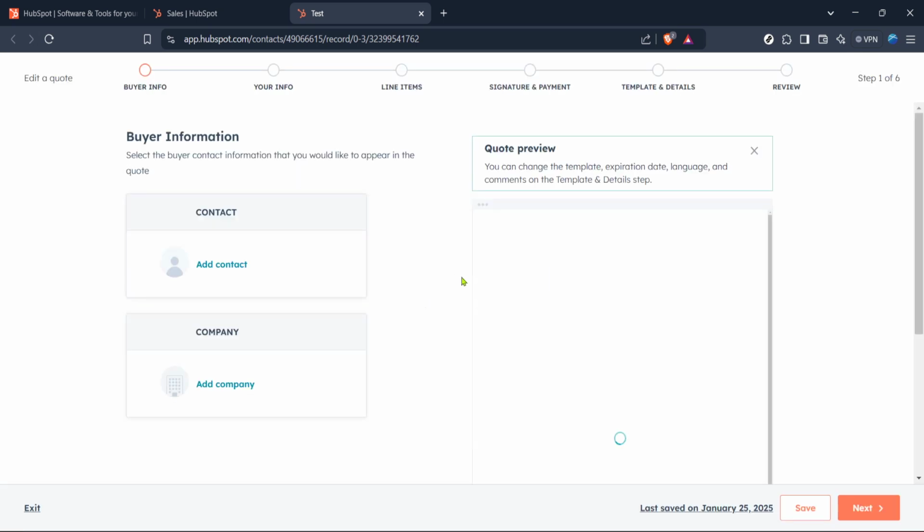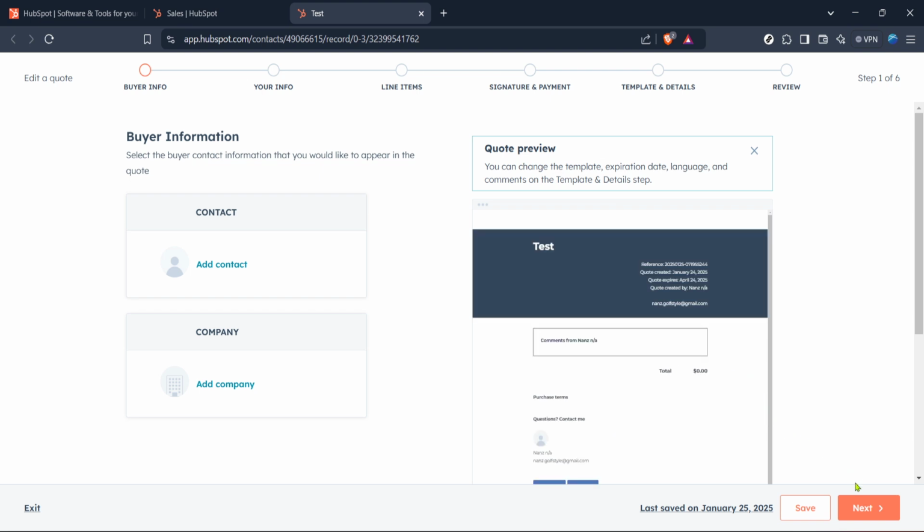And there you have it, you've successfully created a quote in HubSpot in under 5 minutes. With this simple process, you can generate quotes quickly and efficiently as part of your everyday sales operations. Practice this a few times and you'll be making quotes like a pro in no time.